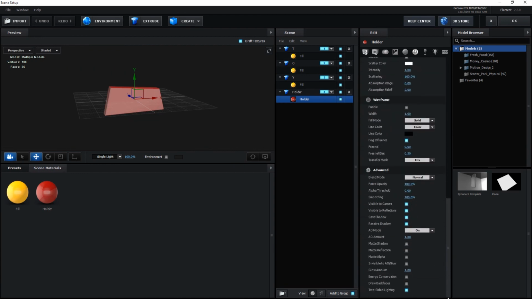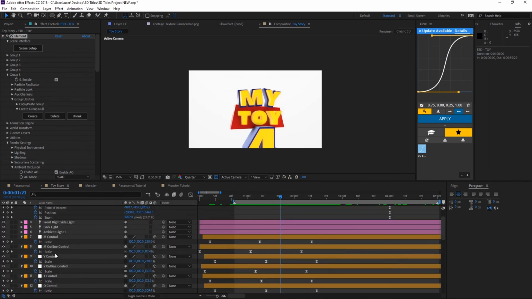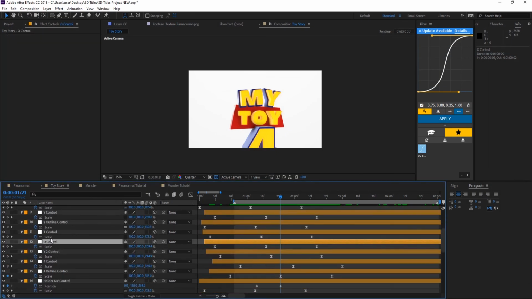It's not a matte shadow because we need to see it on this one. And then we got the T, O, and Y, and all of these have no outline, it's just a fill, and therefore we only have to use 4 groups. And again, all of these are linked to null objects, and all of these have been named.